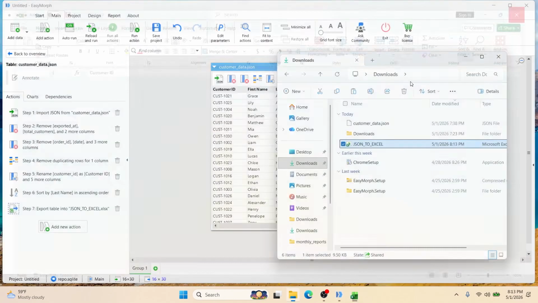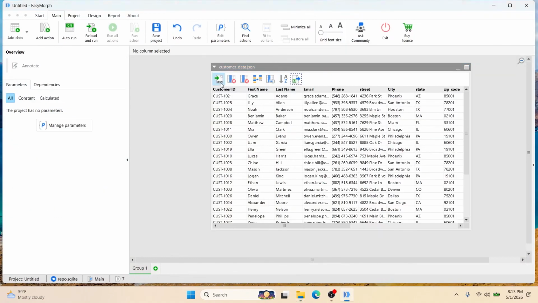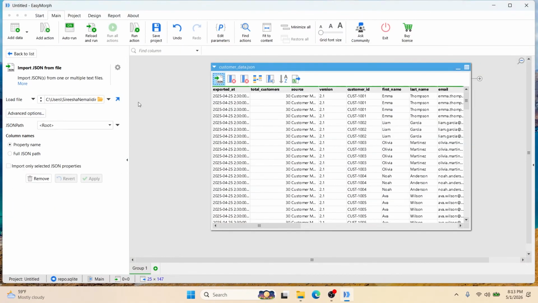And you can reuse this workflow anytime. If you get a new JSON file with the same structure, just point EasyMorph to the new file and run it again. So that's how you convert JSON files to Excel using EasyMorph.